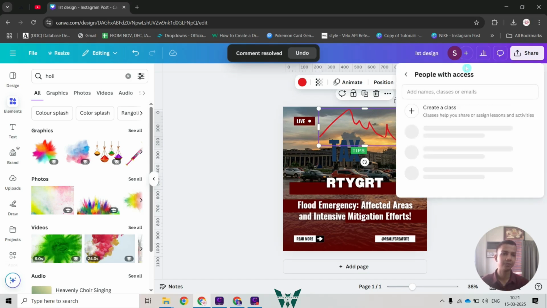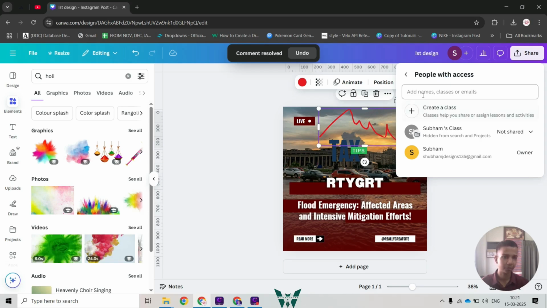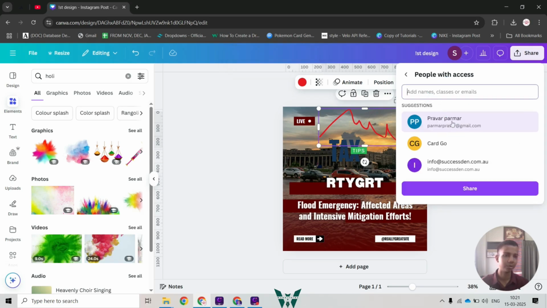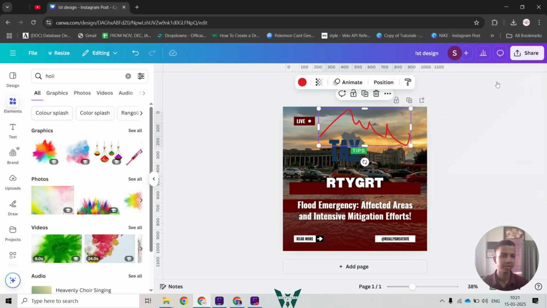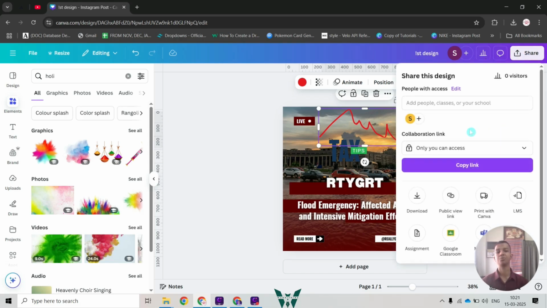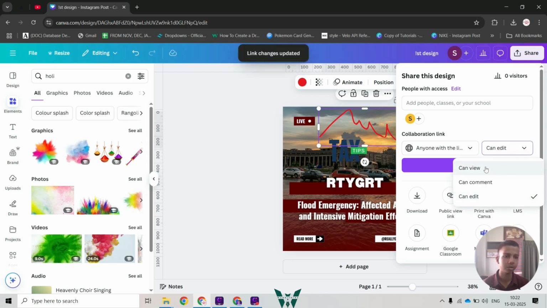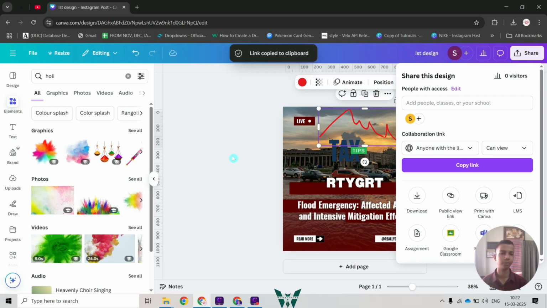Then we also have the people with access. You can share this design with a particular person. For example, Prabhat Parmar, a friend of mine, I can just share this design and done. Then we have a share option. Okay, so the first is the collaboration link. If I want to share this with a particular group where I want people to view this design, I can directly copy this link and paste it to my WhatsApp group, and everyone in that group with this link can view this design and can suggest comments.